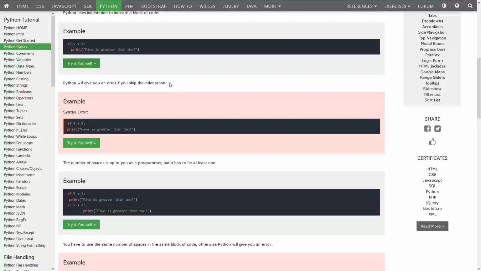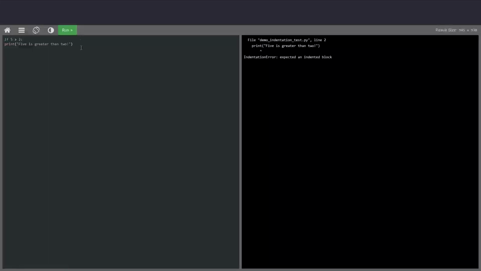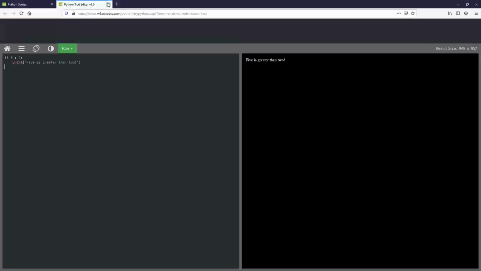So that is what indentation or a block of code is inside of Python. Python will give you an error if you skip indentation. Right here, this is not indented, so if you look, file demo test Python, line 2, it's telling us there's an error on line 2. If you use a normal editor, you'll have line numbers, like Visual Code or Jupyter Notebook. So if we go in here and press tab, it's indented, and we run our code. There is 5 is greater than 2. Awesome, that's exactly what we were looking for.